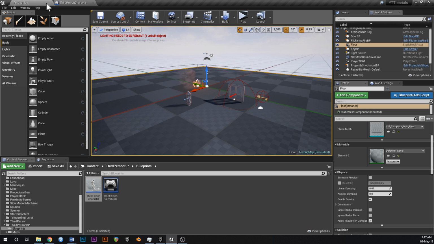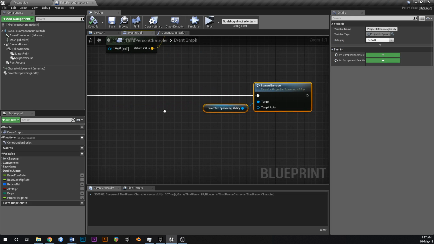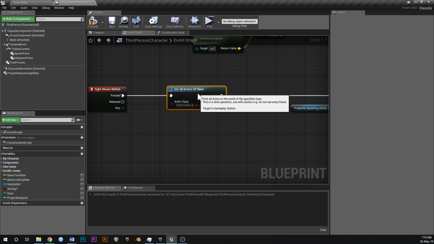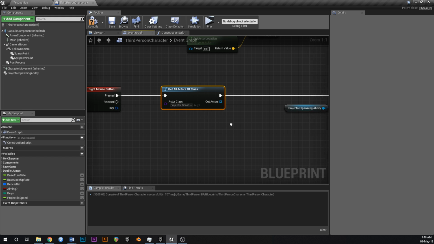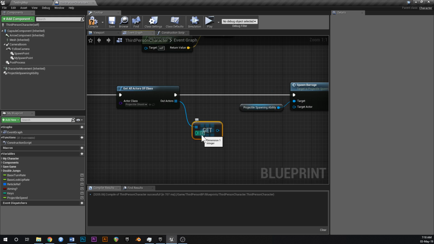Is there a workaround that we can come up with? I mean, we could do this. Like, we could say get all actors of class. This is a workaround. You couldn't do this for an actual game, but let's say get all actors of class, and this can just be what did we call that guy? Something AI BP. Shooting AI BP. Get all the actors of that class. Get a copy, and we know that he's going to be index 0 because he's the only one in the map.